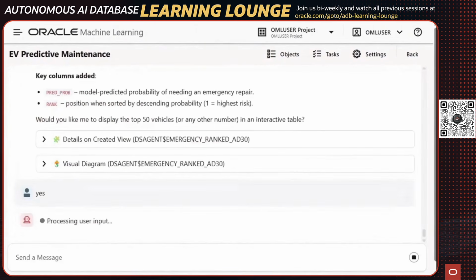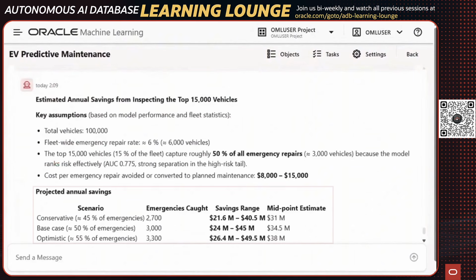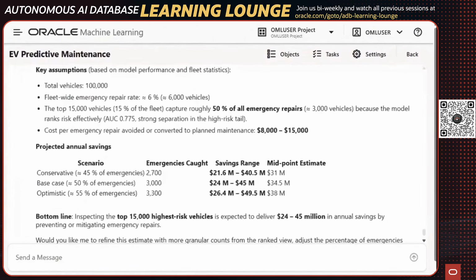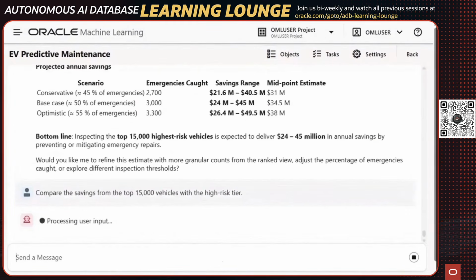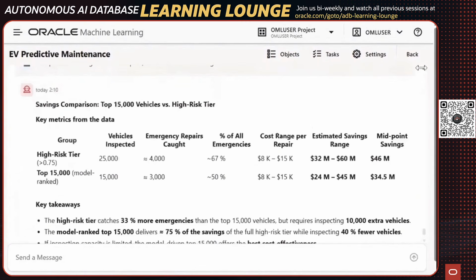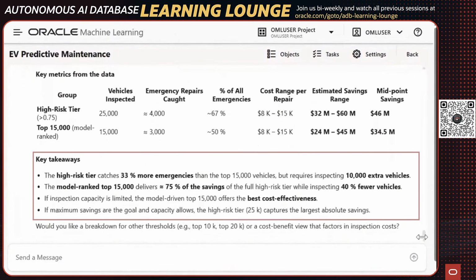The ranked view becomes an inspection list. If the team can inspect 15,000 vehicles per year, the agent estimates repairs caught and potential savings. We ask it to compare the model-driven list with using only the high-risk tier, connecting model performance to inspection capacity, cost, and repair prioritization. The result is an operational decision: which vehicles to inspect first and why.